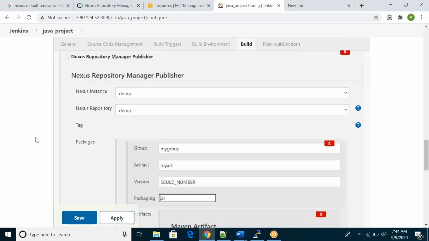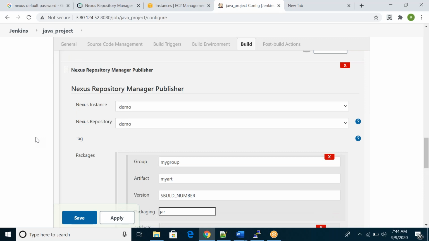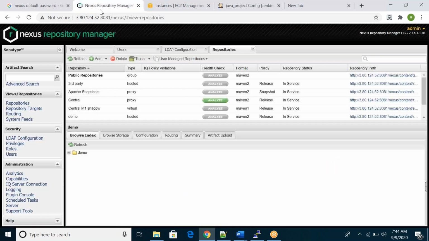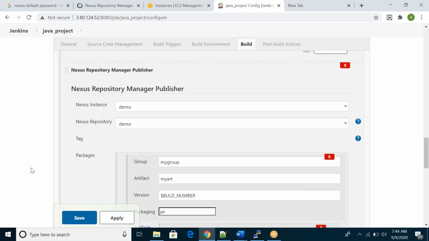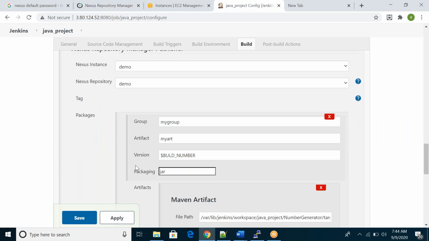It's simple, right? After downloading my Nexus plugins, I can see the publisher, the manage publisher. So this is your Nexus instance, which I configured earlier in system configuration. That's why this is my repository, which I configured here. Then these are my package details. One group will be created in my Nexus.